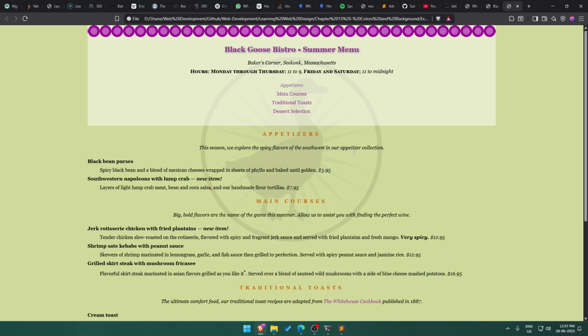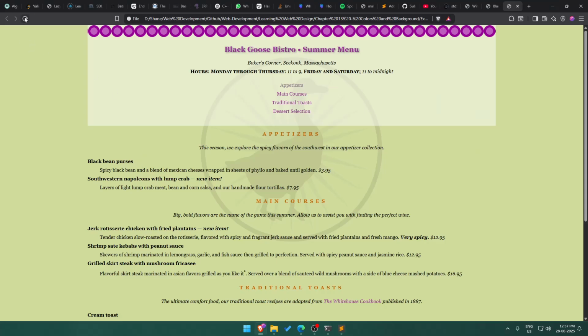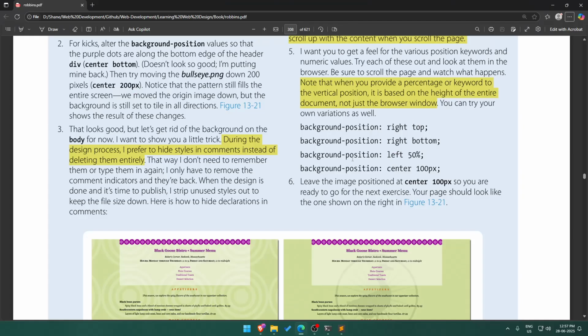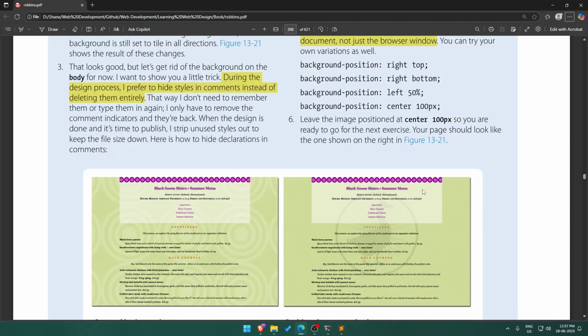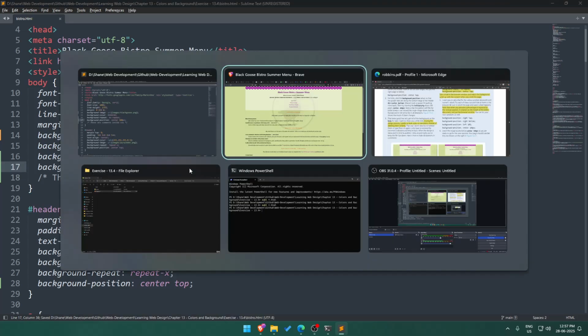So back at right top. Right top was the same as center top. This is a little up. Leave the image positioned at center 100 pixels, so you are ready for the next exercise. Centered 100 pixels. Center top.